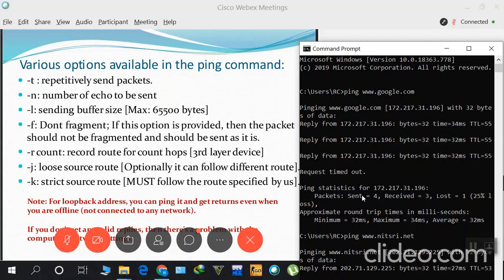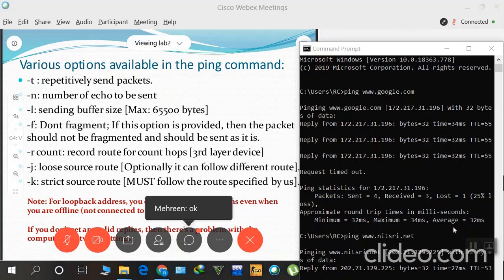TTL 52 is there. Copy paste what you have got, and tell me what OS you are using. It's a command prompt. Command prompt does not take Control C.